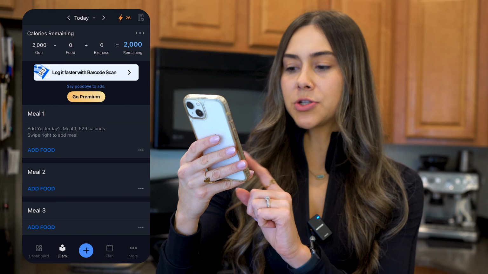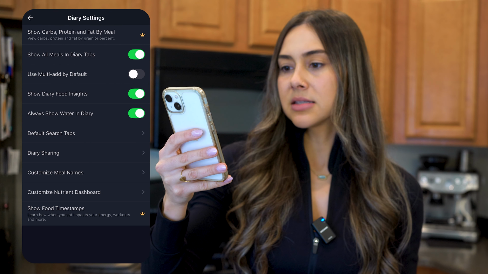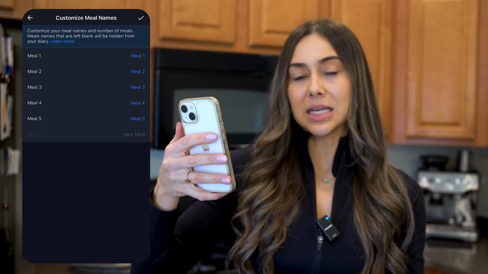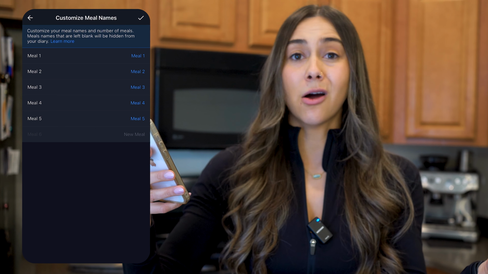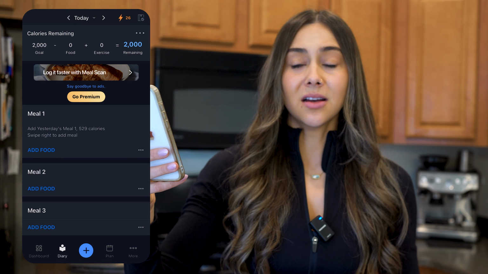One more thing I do want to show you, if we go back to More, Settings, Diary Settings, Customize Meal Names, this is where you can determine how many meals you want to eat, and then you can name them. You can label it however you want. Breakfast, lunch, dinner is fine, but that is where you do that.